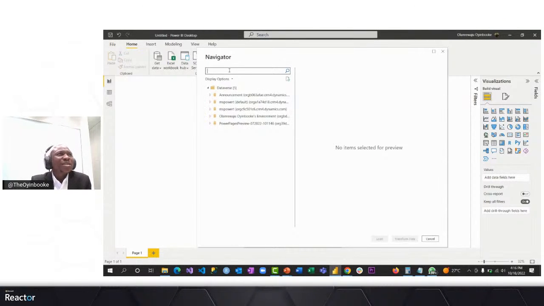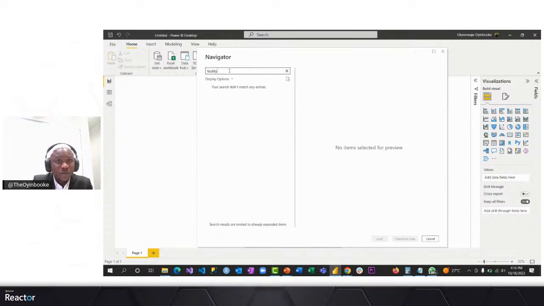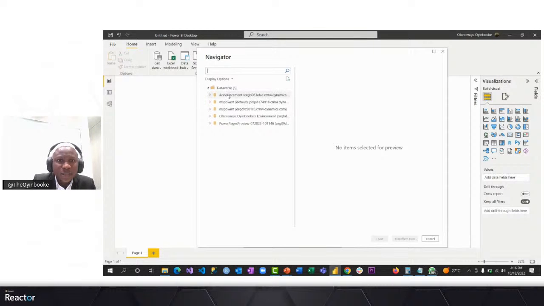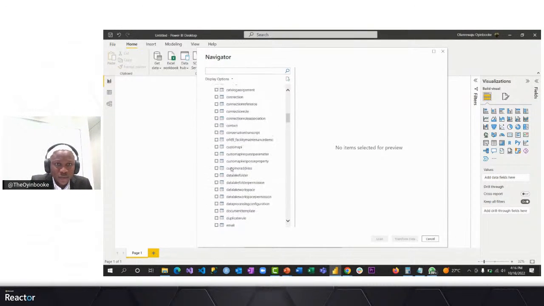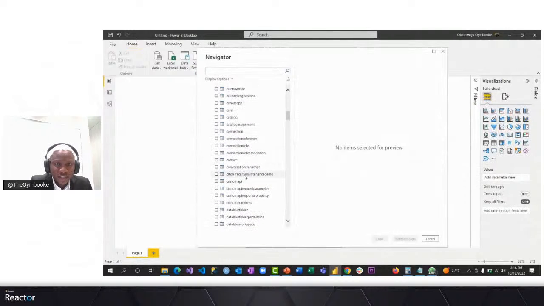And the name of my table, I can search here, is Facility Maintenance Demo. It's under Olanowaju here, under this table. So I'm loading the environment. Olanowaju, that's the environment where I built it, and I'm going to look for it right there. So we see all the tables. This is Facility Maintenance Demo. That is my table. I'm going to click on it.